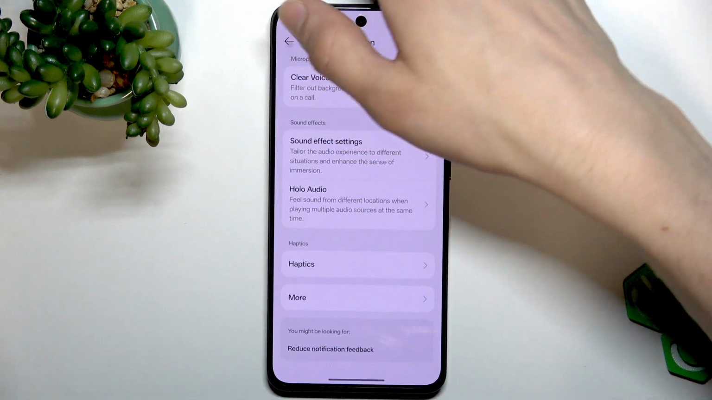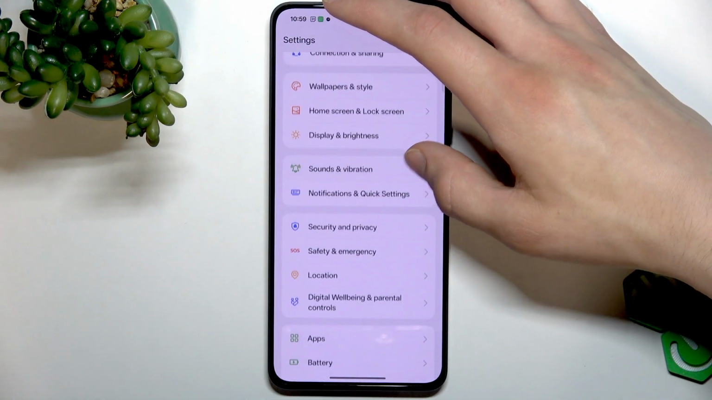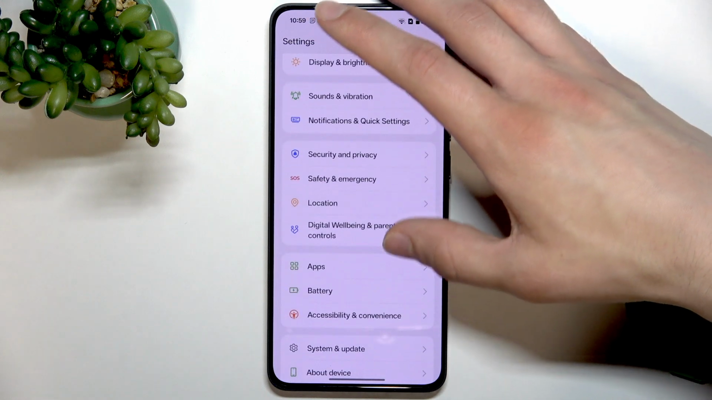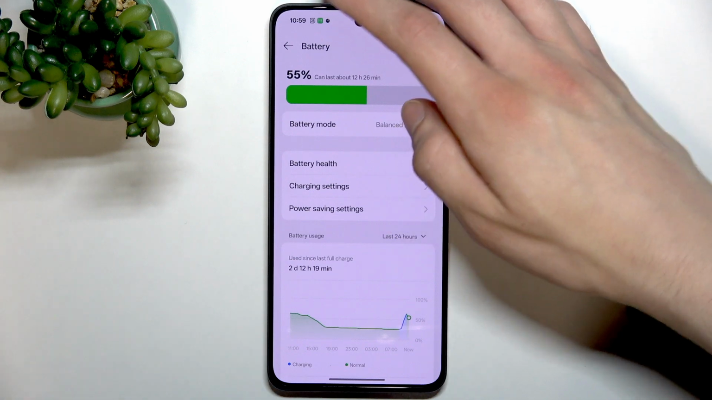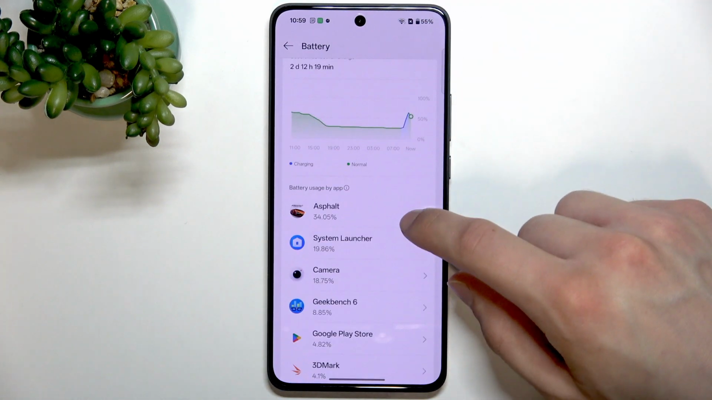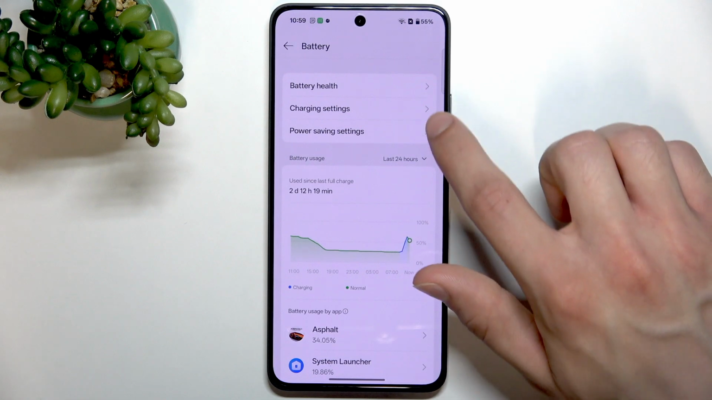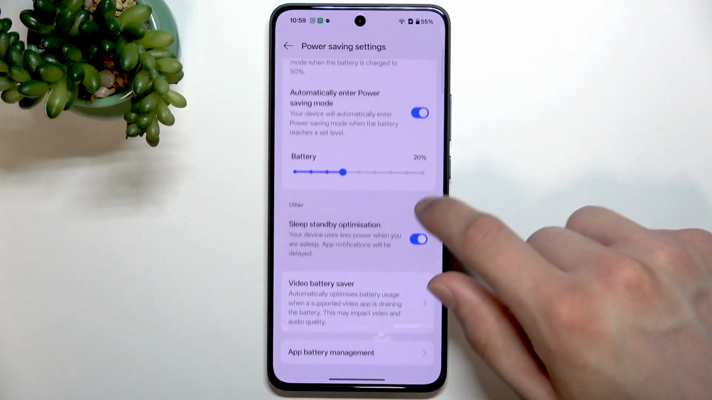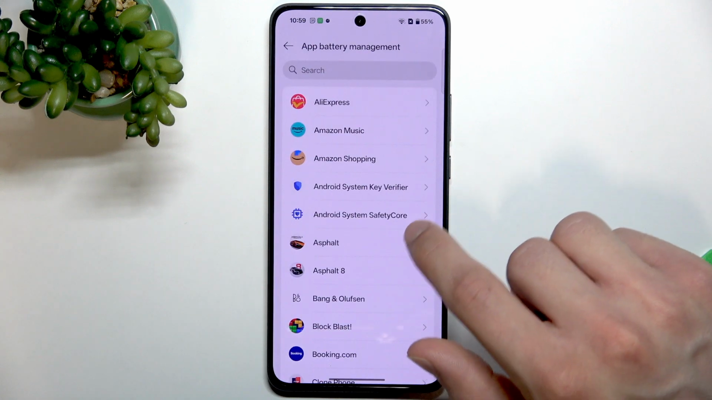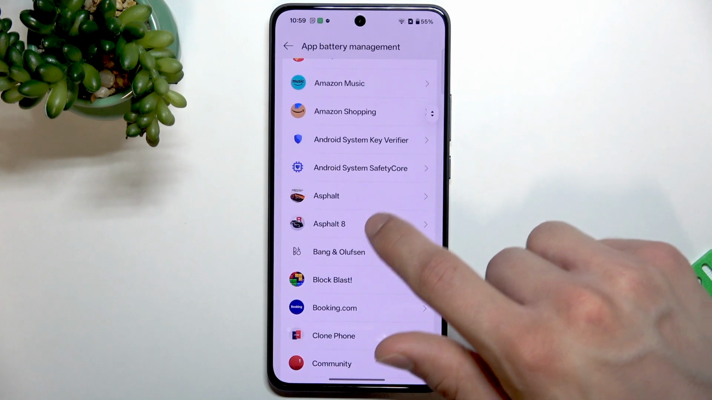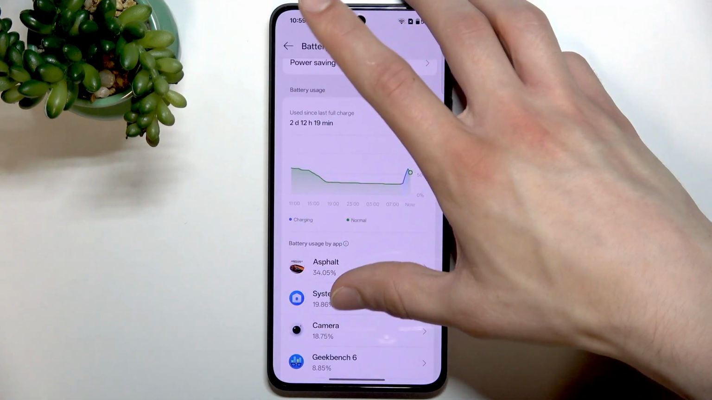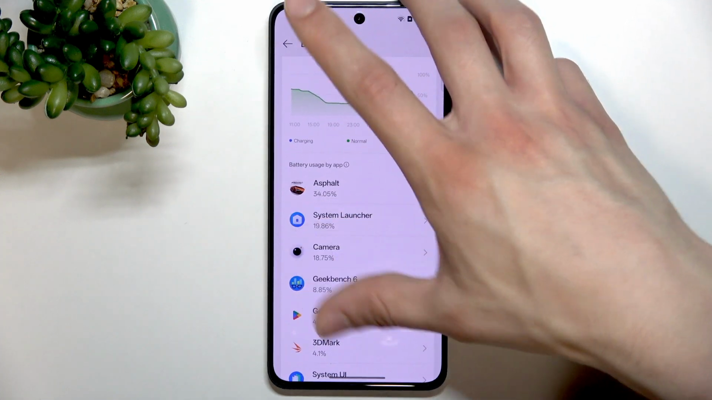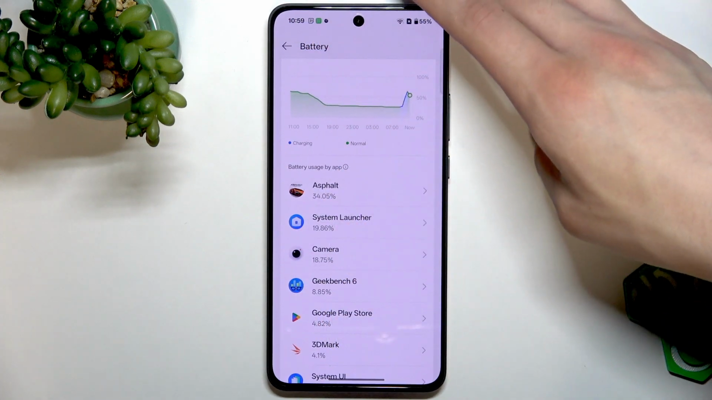Then you can find the most battery draining apps and switch their background activity to off. To do that, go to battery settings, and in battery settings select power saving settings. Scroll down to app battery management, then select the applications that drain your battery the most. You can find them right here in the battery menu. See which applications drain your battery.